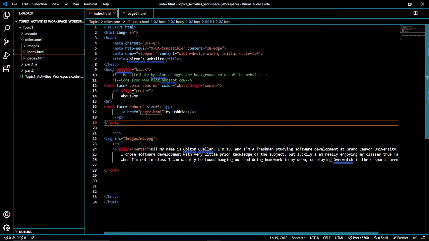And so here's where I did the About Me, and then the horizontal line separating it. And then I think I did change the font for the links to the other pages to Roboto instead of Comic Sans. So here's the link to the page 2.html, then a space.